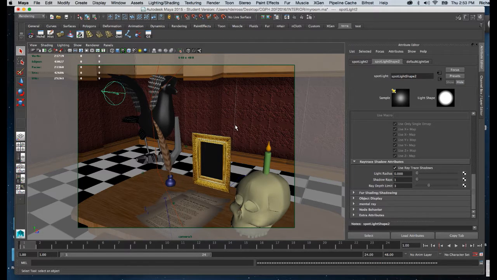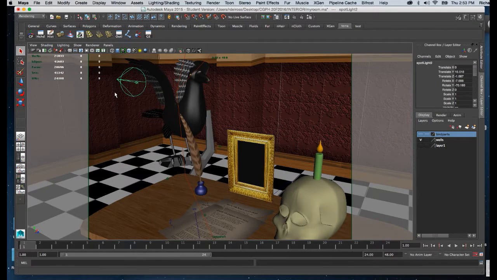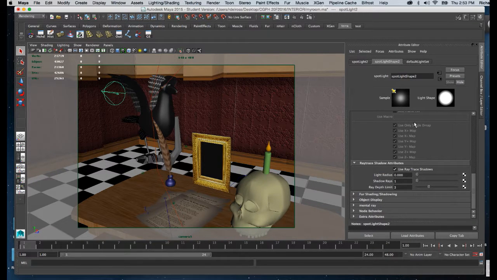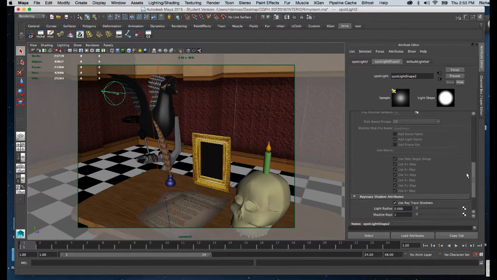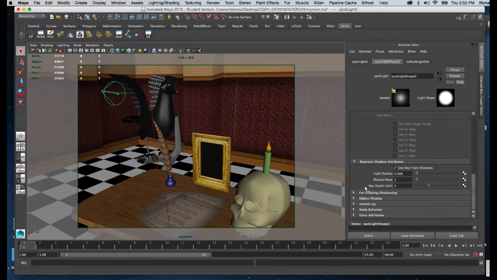All right, we've got our lights, we've got our camera, and now we're going to do our final renders. Now, we want to reconfirm a couple of settings before we move on. So first of all, I'm going to go to my lights, and I'll hit Control A if I don't see the attribute editor on the right.